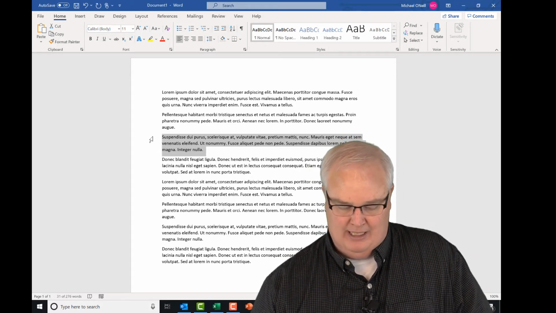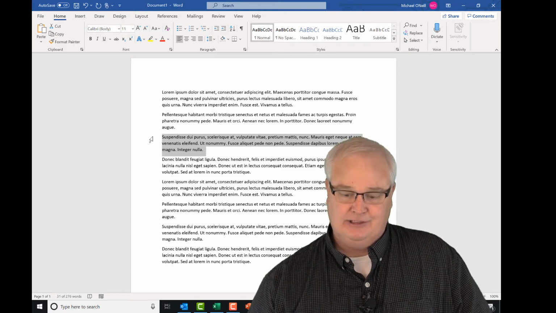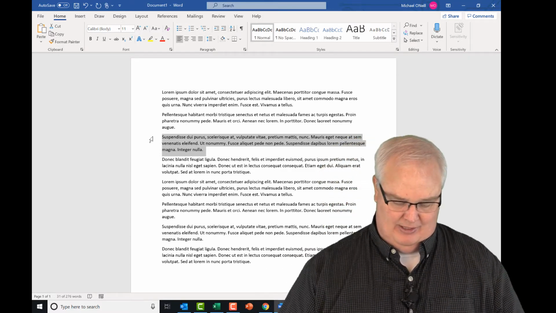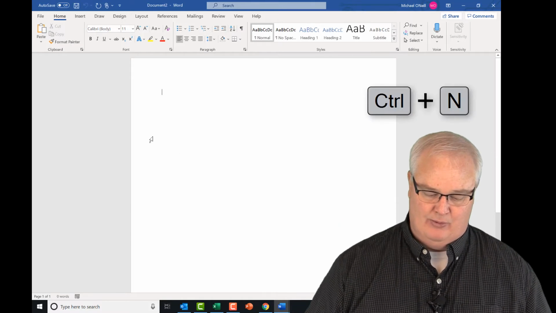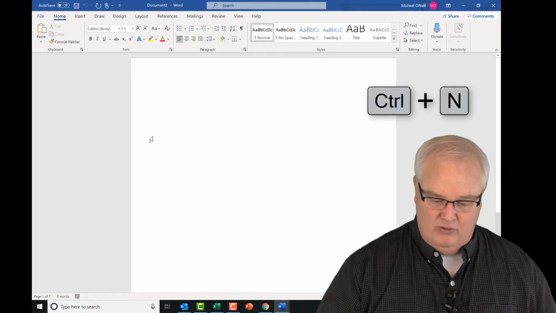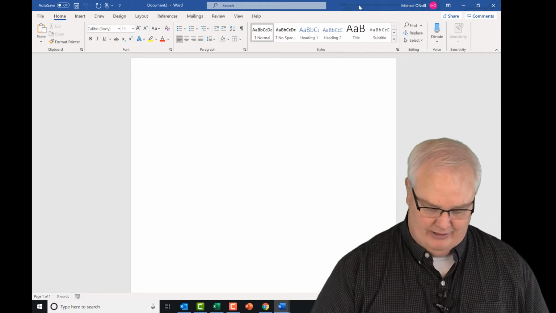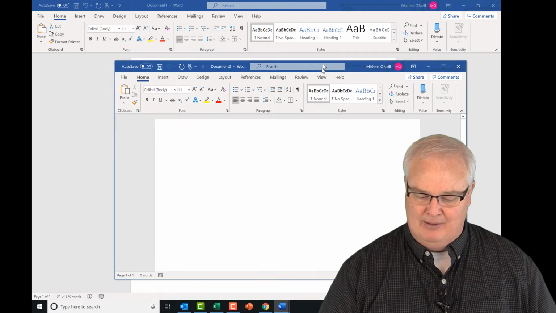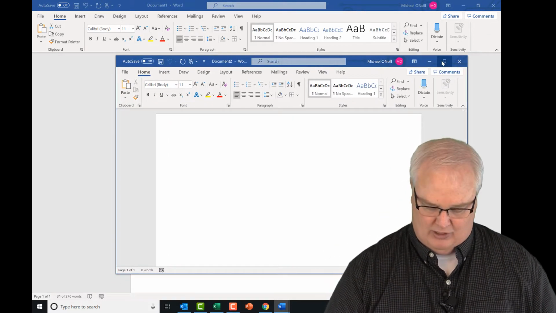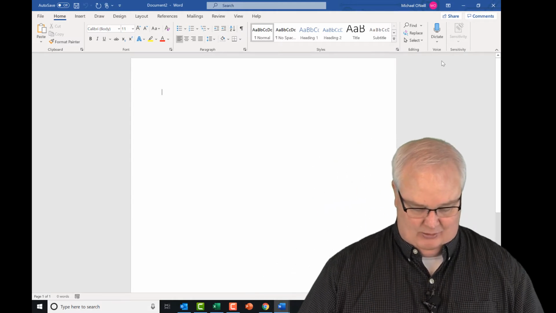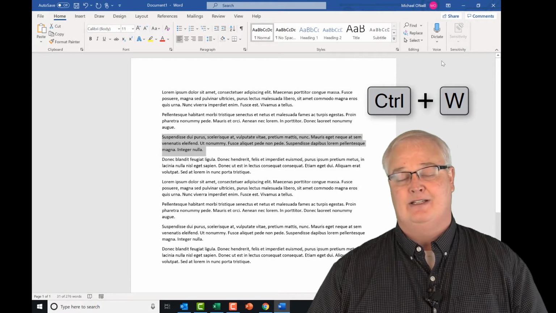Let's talk about how we manage these files. So inside of any of the applications, just like we did before, Control N is always new. So it'll create a new document for you. Now that didn't remove the old document. It's still there, basically in the back, but it creates a new document and brings it up full screen so I can start working on something new. If I don't want that, just like we saw before, Control W makes it go away.